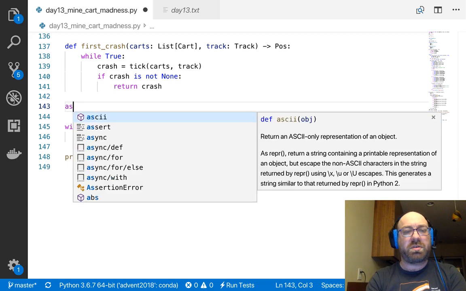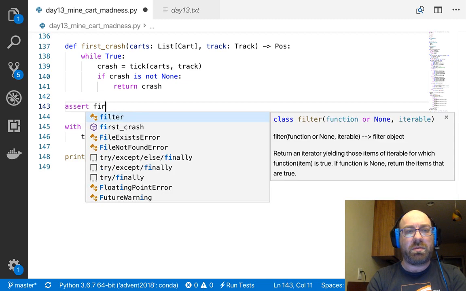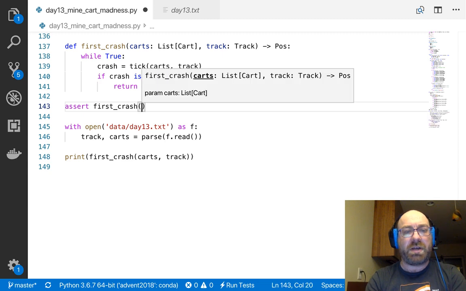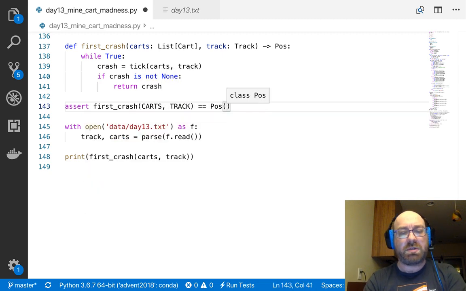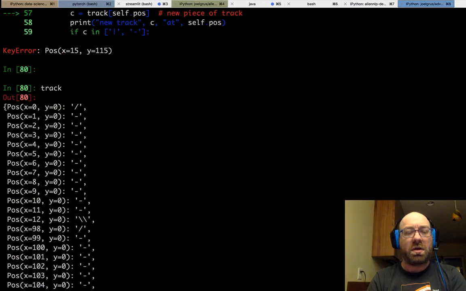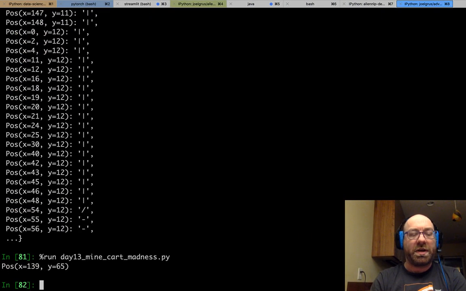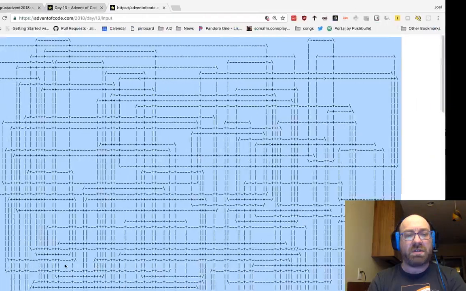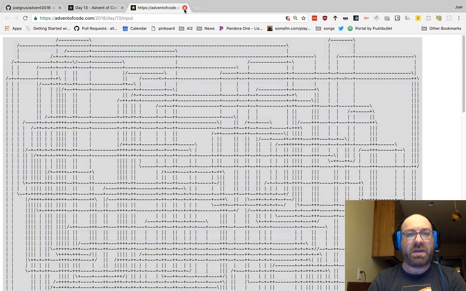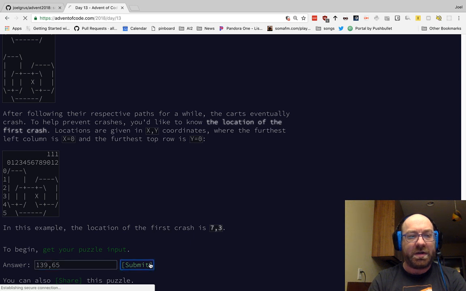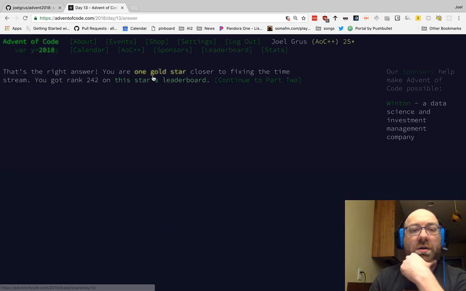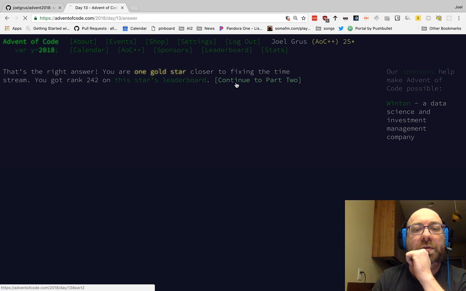And so let me add a unit test here. Assert that first crash of carts track equals pause, and I think it was 7.3, right? So let me run it again, and now it works because I didn't do that stupid thing. So 139.65. Okay, that was a really dumb mistake on my part. 139.65. Submit. That is the right answer. 242 on the leaderboard. Continue to part 2.